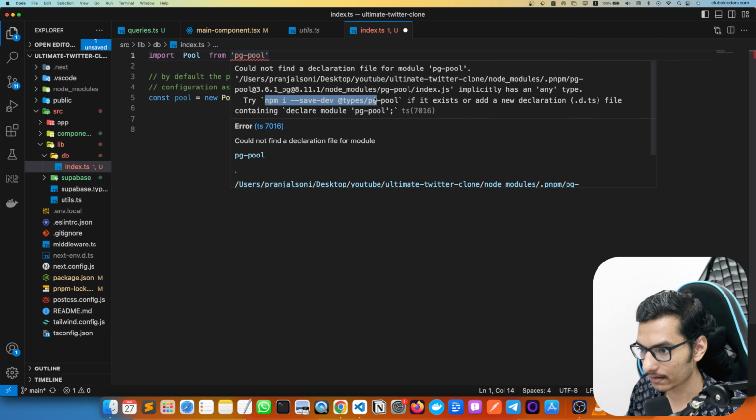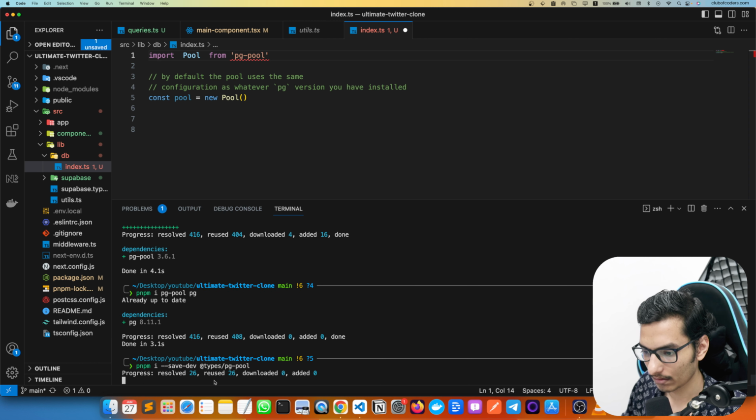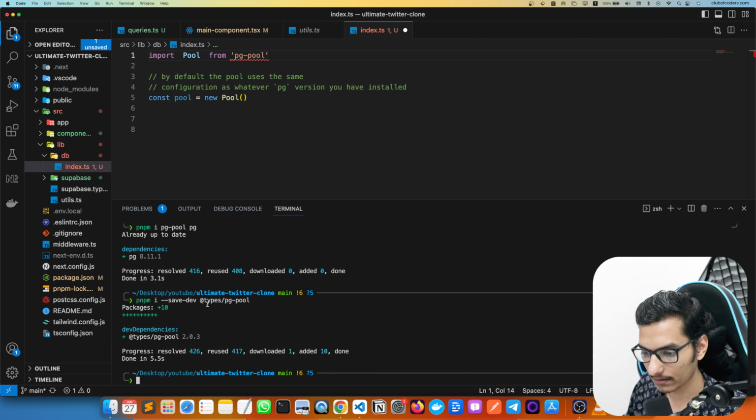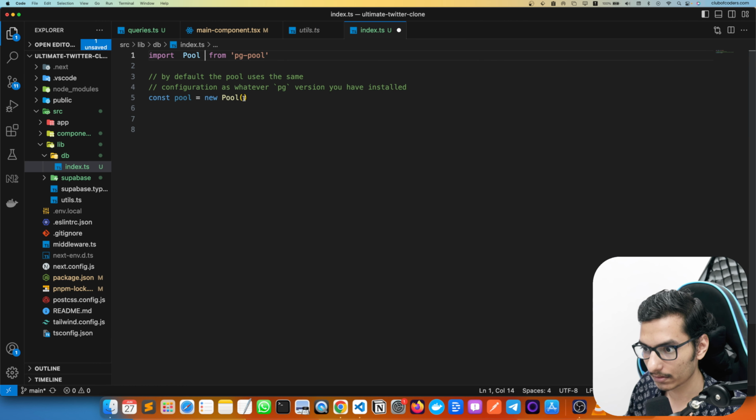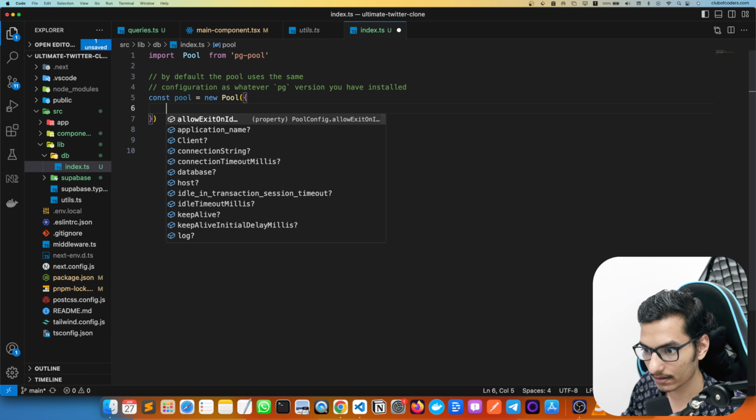So we will install the types. npm install pg-pool types. So we are installing the pg-pool types as dev dependencies, as you can see. Now, if you hover over it, you can see all the types. And if you try, you can see all the stuff here.